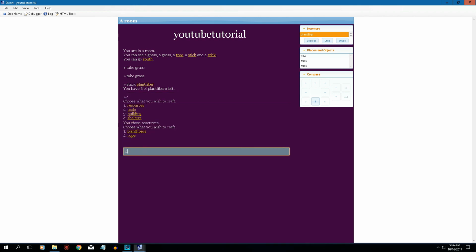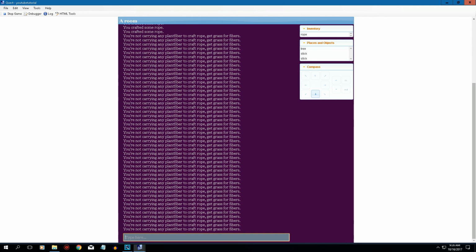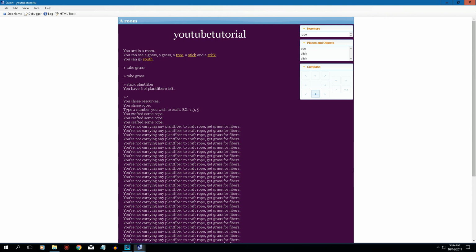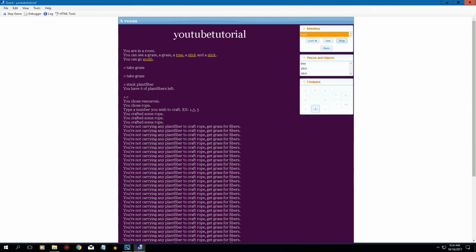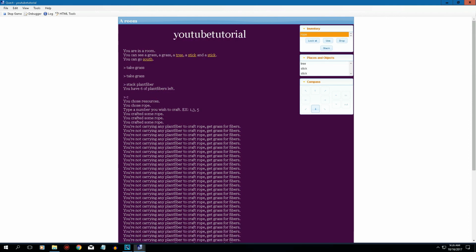Craft 2, 2. Let's do 2. Oh! See? And then it just tried to craft 5,000 of them. Well, I was able to craft rope. Stack. How many pieces of rope did I get? I got 3 rope.